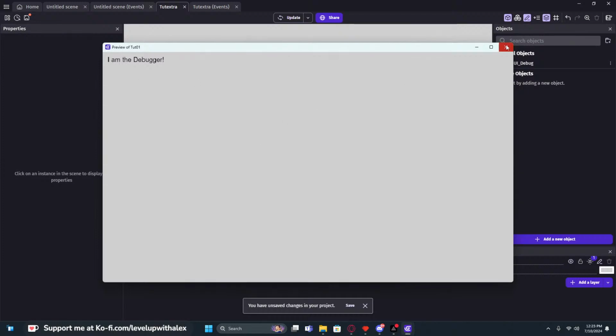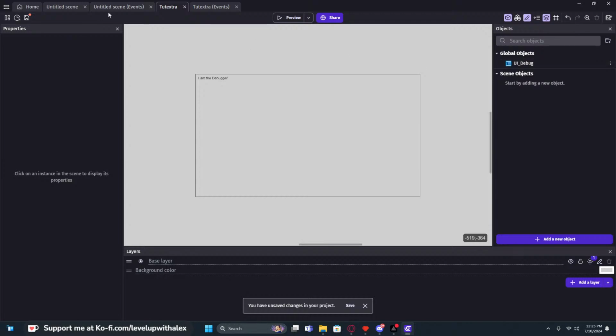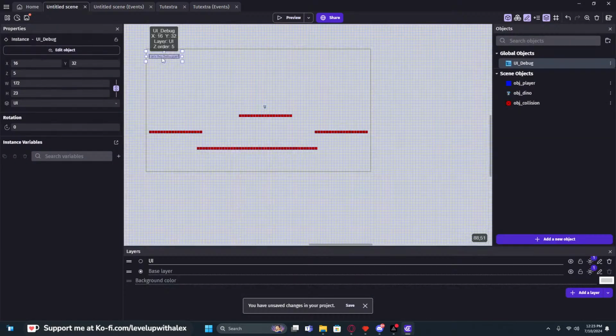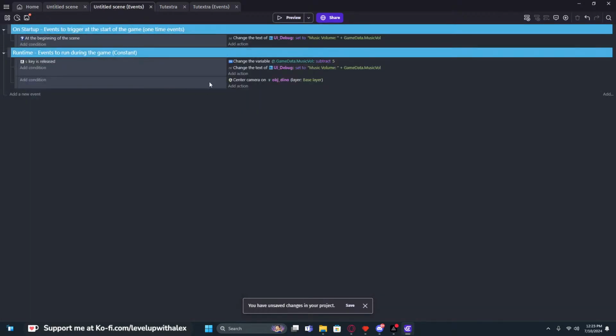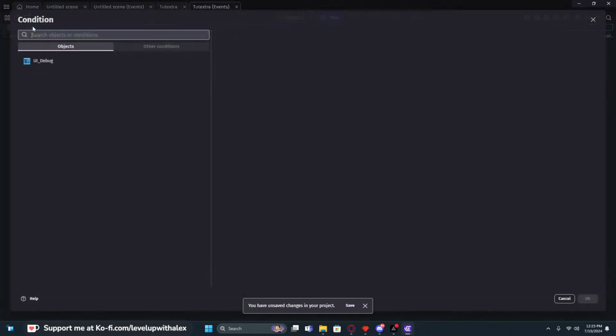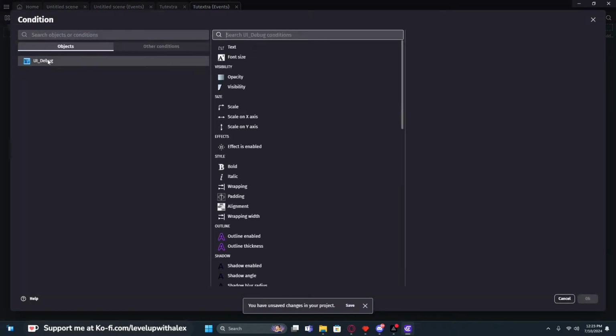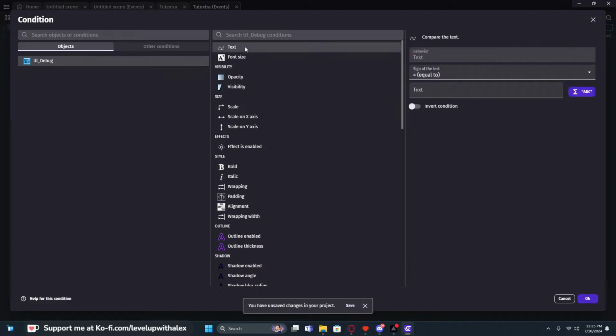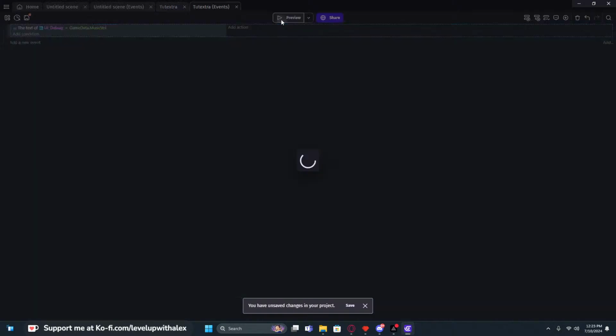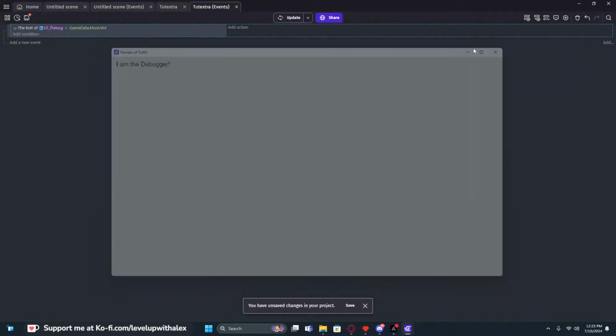Okay. Now that we targeted the UI and see that it's the same as the other one, we change it inside of the text, right? So we can go back into our text event, target the user interface debugger and the text debugger, then target its text variable and type game data.music volume.